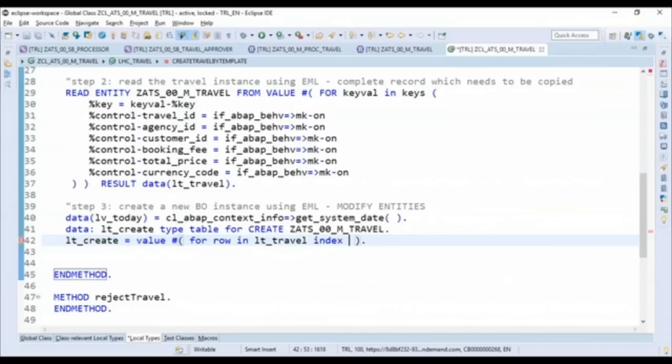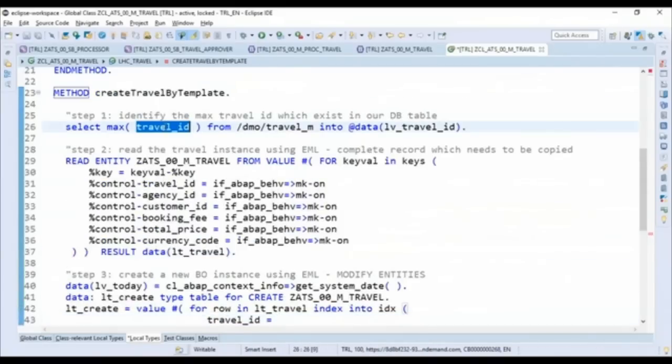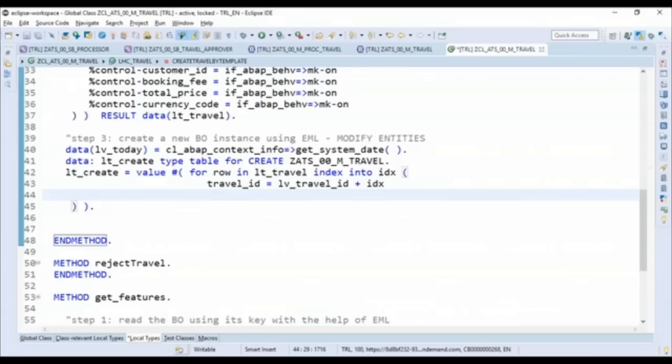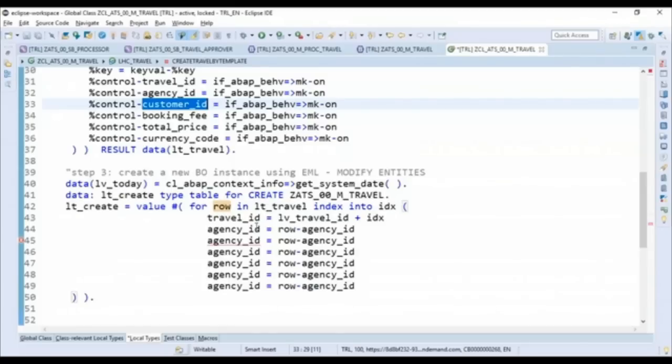Okay, and now we will just prepare the data to be inserted. Travel ID will be, every time, a travel ID plus 1. So whatever travel ID you got here, this one plus index. Then the agency ID we already got from this row. Customer ID, booking fee, currency code, all the properties which you just read down.